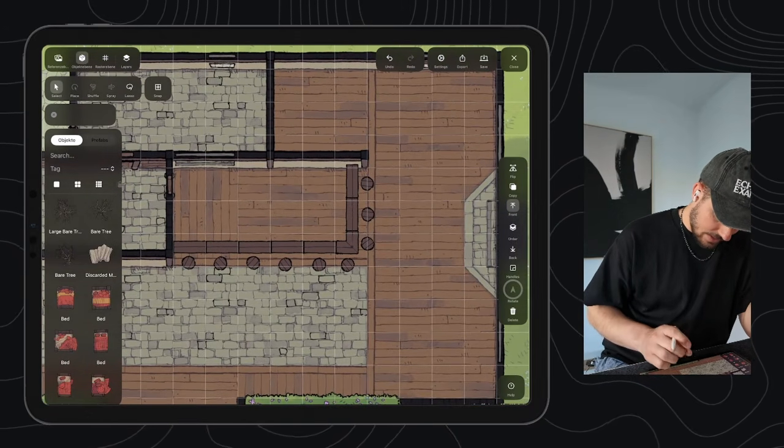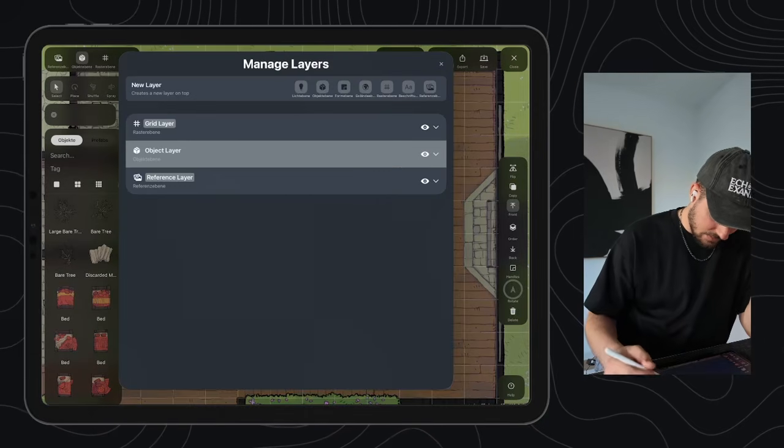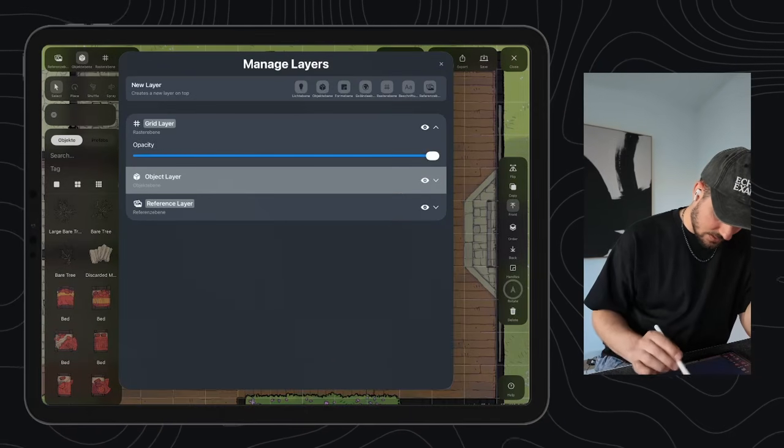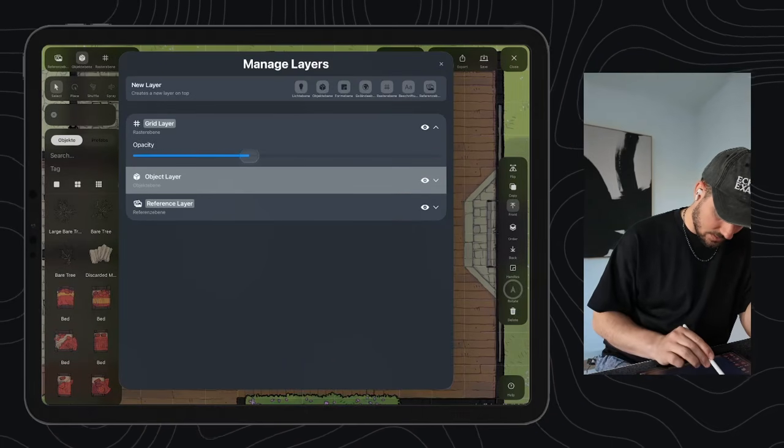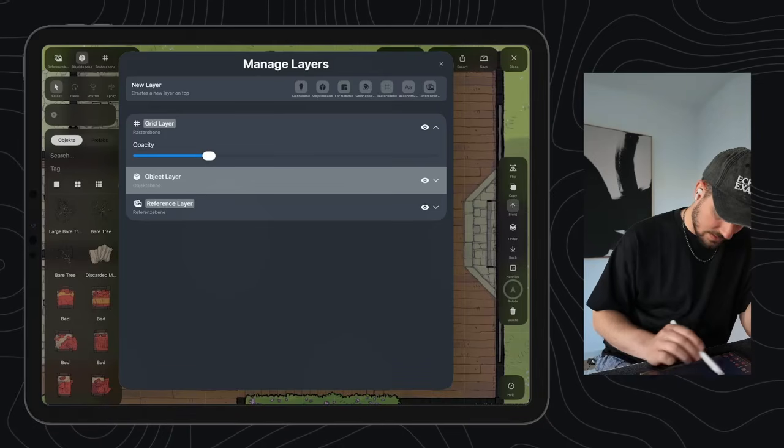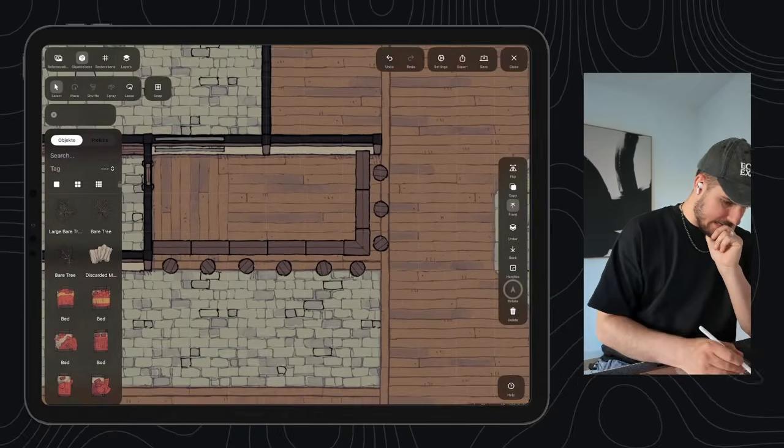It's always going to give you random rotation, which I think is just fantastic. And I think that's kind of good. I don't like that the grid is so prominent. So let's tone that down a little bit. Let's make that very subtle.